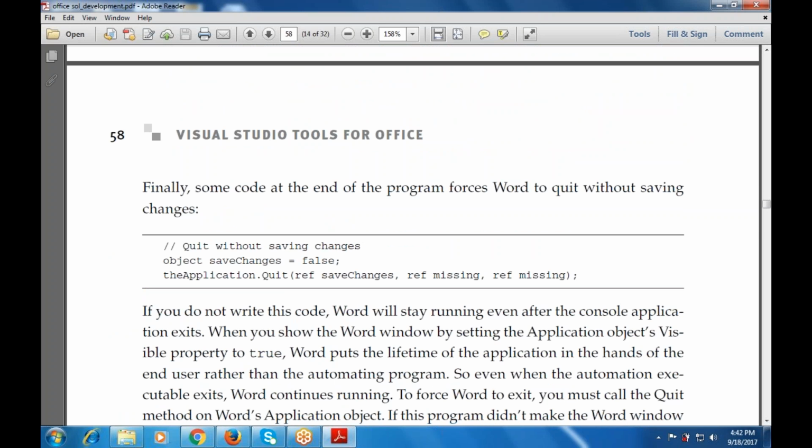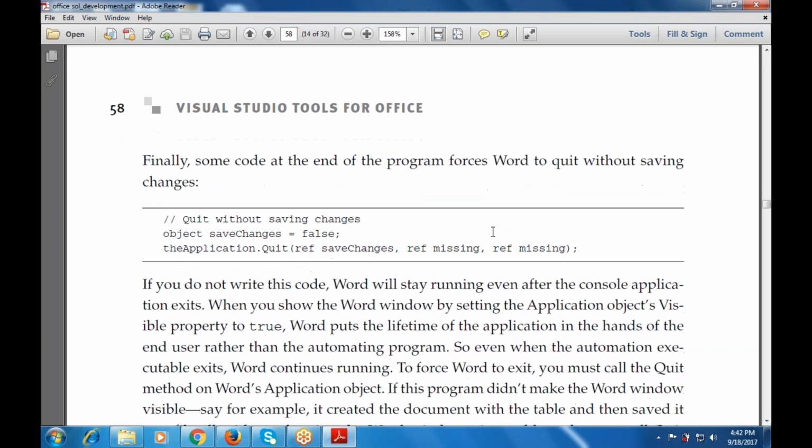Then finally some code will be reached at the end of the program, that forces Word to quit without saving the changes. So this is object save changes equals false, meaning the changes are not saved. Then application.quit. This is used with the Word application, with the references save changes, reference missing, reference missing. And if you do not write this code, Word will stay running even after the console application exits.